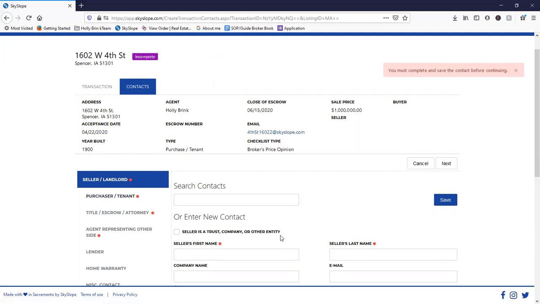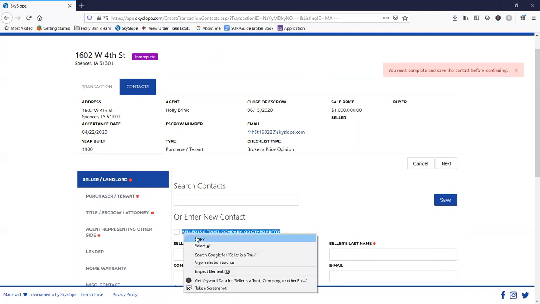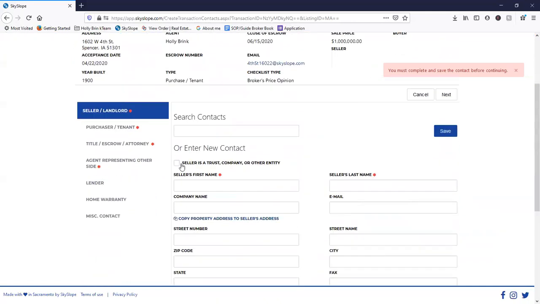Then if it's a trust company or other entity, I like that verbiage, so we're going to copy it and put it somewhere. You would check mark this and it changes to company name. And remember, if it's a trust company or other entity that you don't work with regularly, if you're a builder that we work with regularly and we already have your documentation somewhere, then that's totally fine.